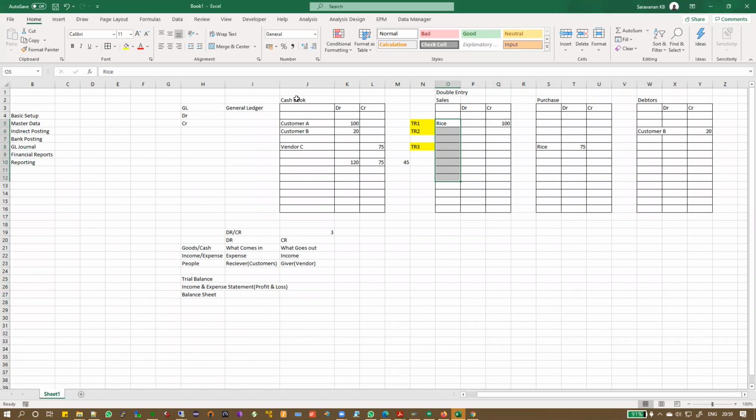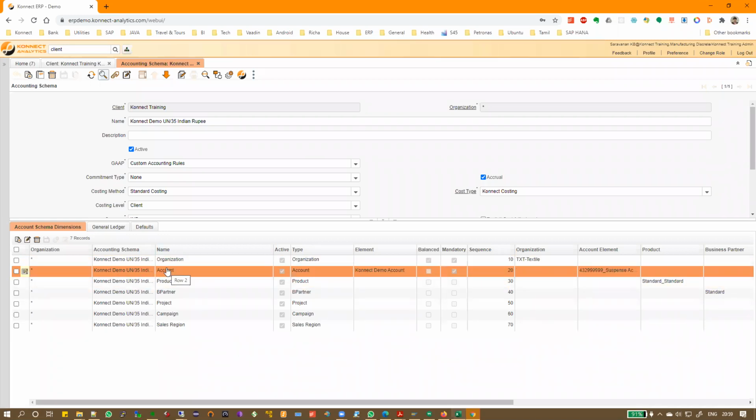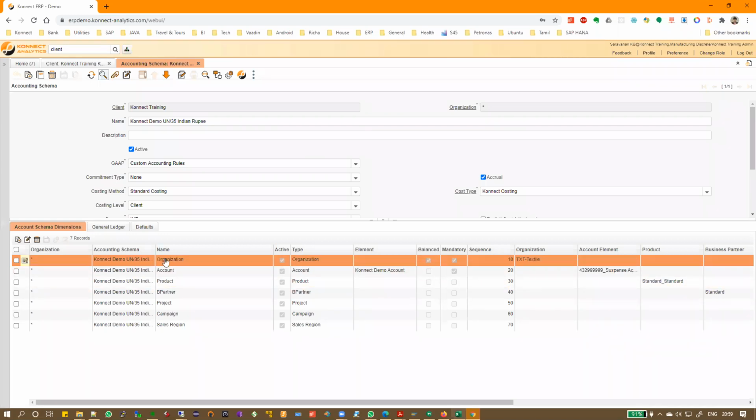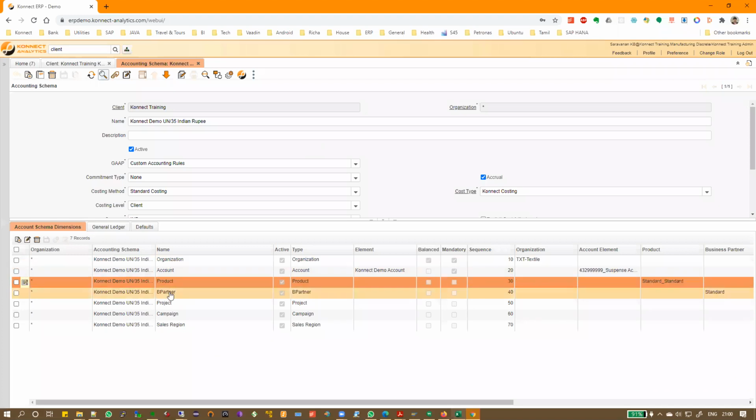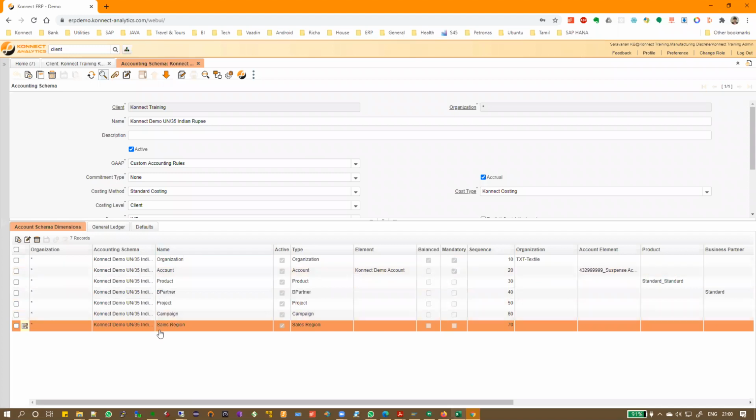For us, the important thing is the ledger. Then how do you identify who is the customer and all that? This slice and dice, or the breakup, is determined over here. So account is the general ledger, which we talked about. Then organization is one level of filter. Product, B partner, project, campaign, sales. So there are multiple options here.